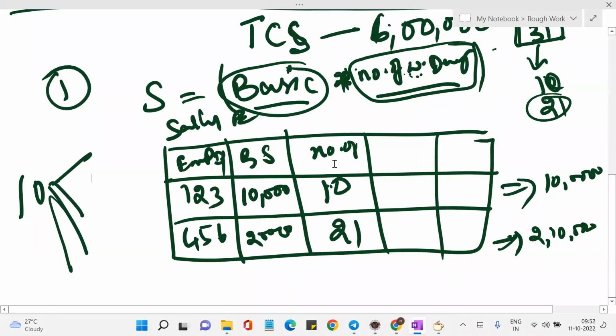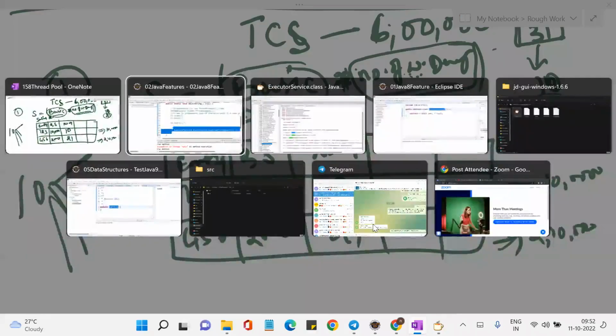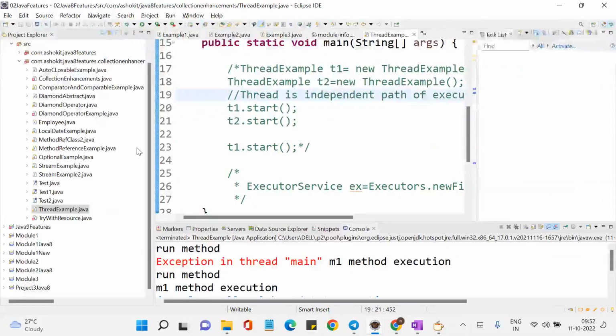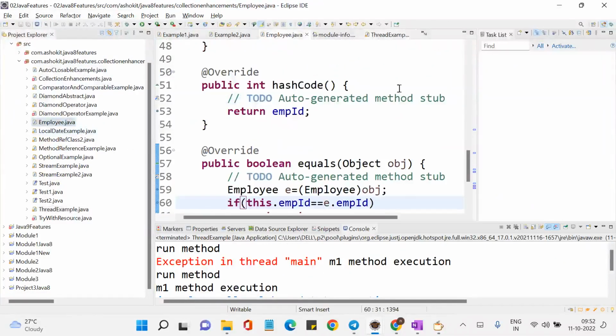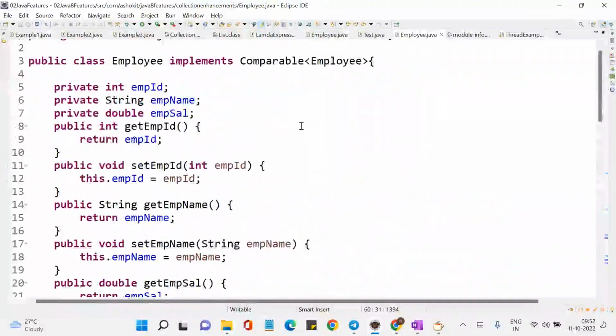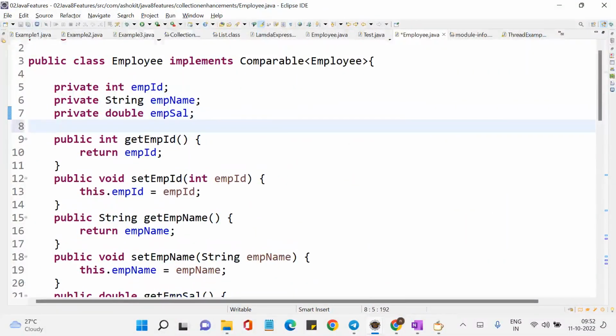Now I do not have the database connection. So instead of having the database connection, I am creating an employee class. Okay. Now let us do this one same. Let me create an employee class. Okay, the employee class is already present. Let me add the employee salary.